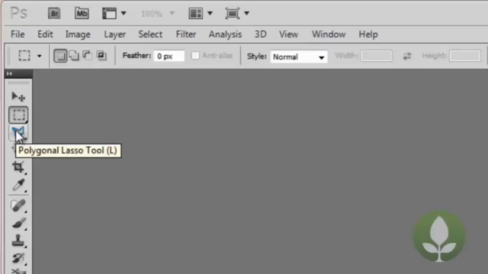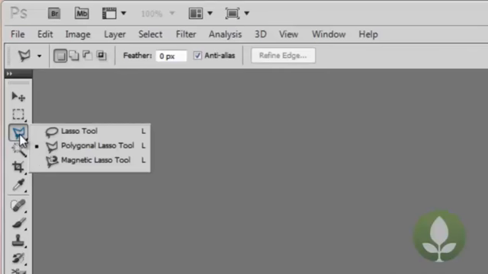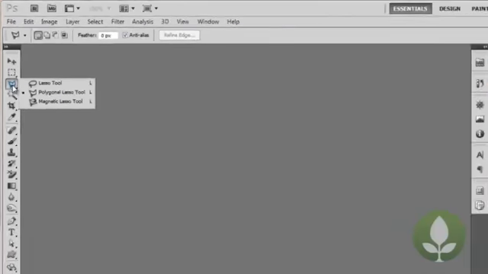Now these might be different for you, so you'll actually find that some of them are hiding underneath as submenus. So if I click on polygon lasso tool, I can see that there's three types of this tool. There's a lasso tool, polygon and magnetic, and then later in the Photoshop series we'll explain exactly what these do.